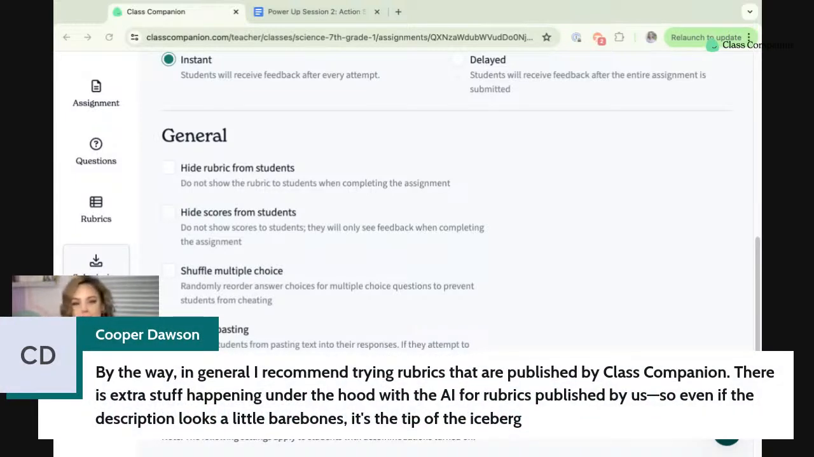Cooper also recommends trying the rubrics that are published by Class Companion. Inside of your content library, you can see those rubrics and filter by Class Companion. But there's extra stuff happening under the hood with AI for rubrics published by us. So even if the description looks a little bare bones, it is the tip of the iceberg. So awesome.